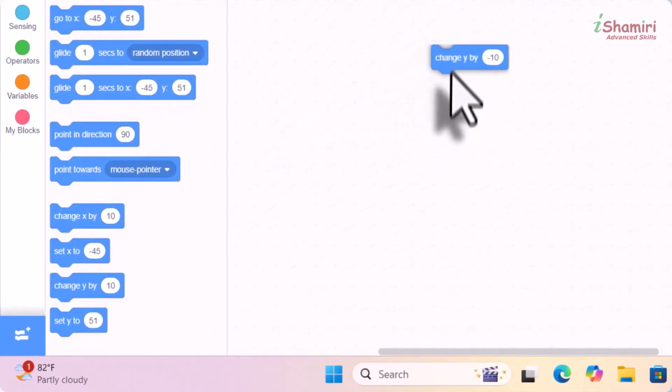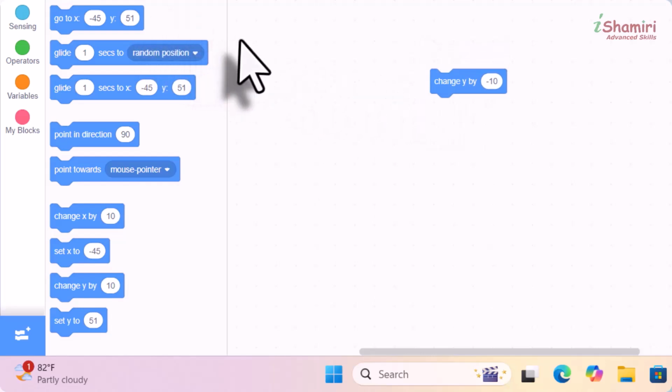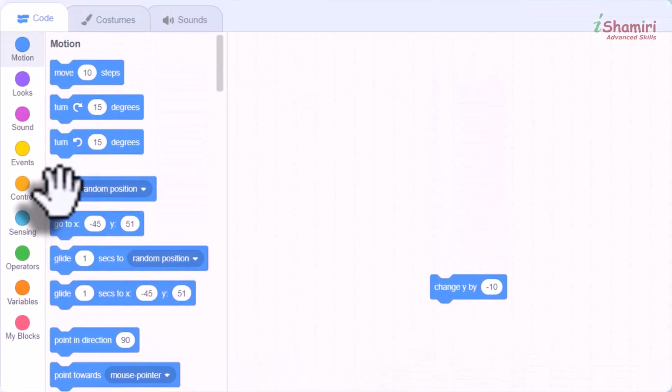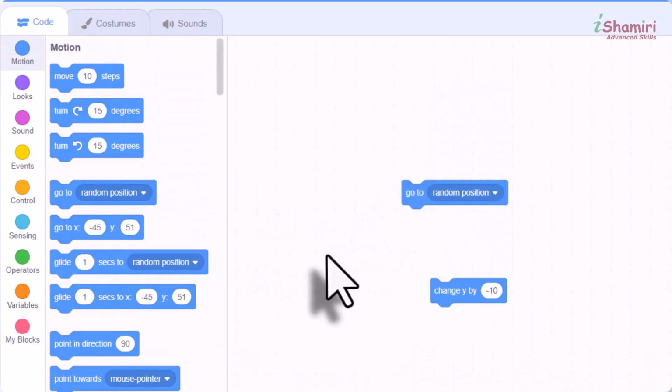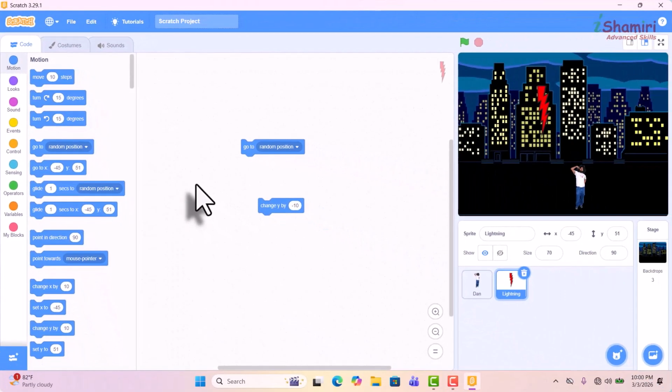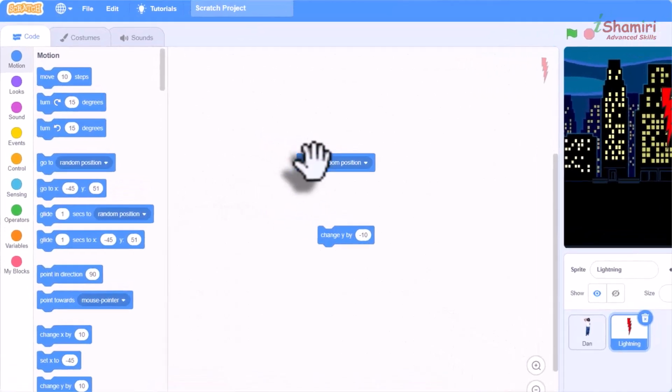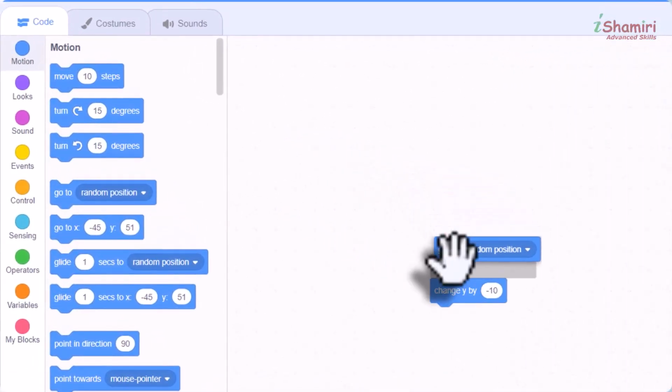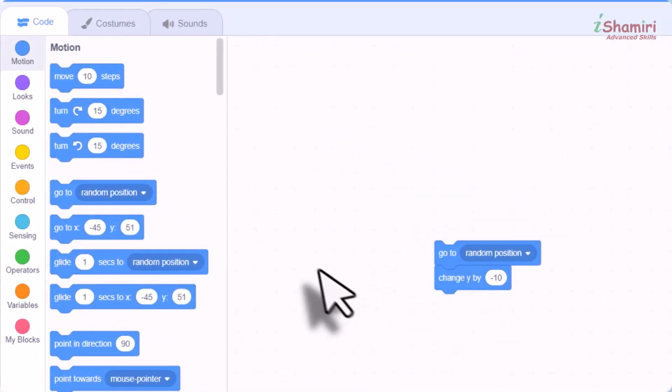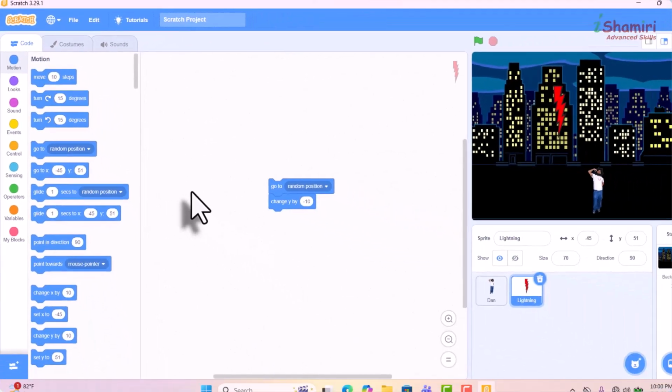The striking of lightning normally starts at any position. So what we'll do is go to random position. Random position will allow the lightning to fall from a random position. Let's see. So it goes to a random position, and as well it can change the direction to fall from up downwards.